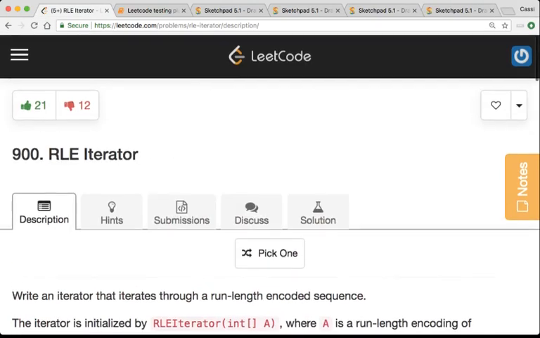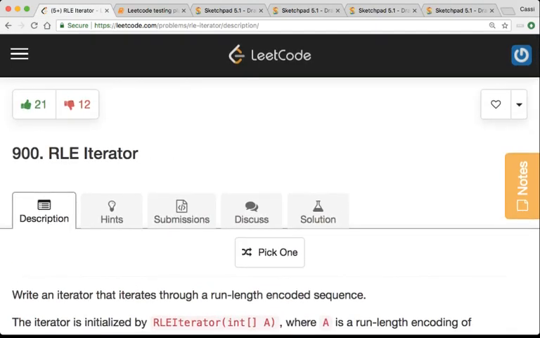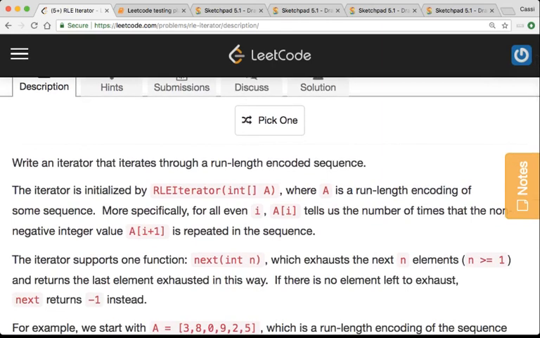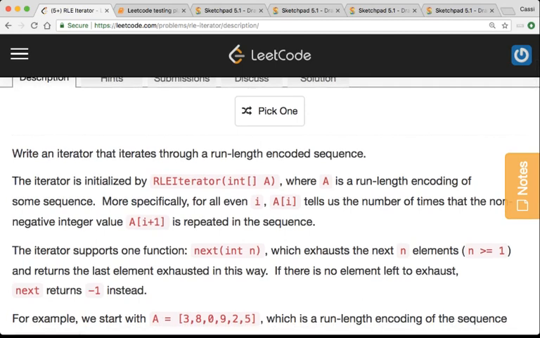Hi, this is LeetCode 900, and in this problem, we are given an iterator initialized by a class called RLE iterator. It takes in an array A. An array A is a run length encoding of some sequence.